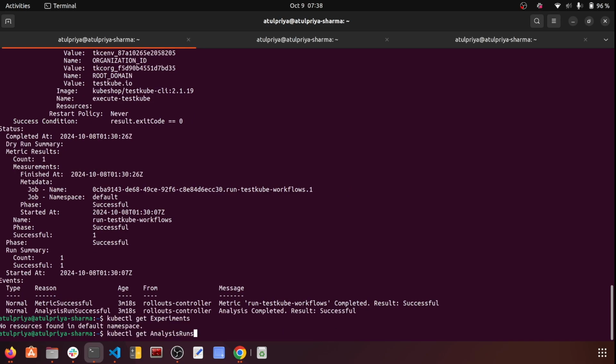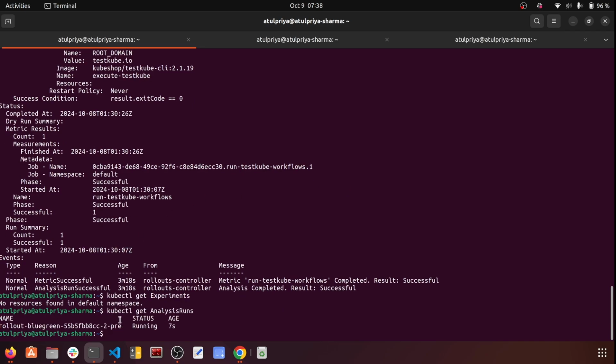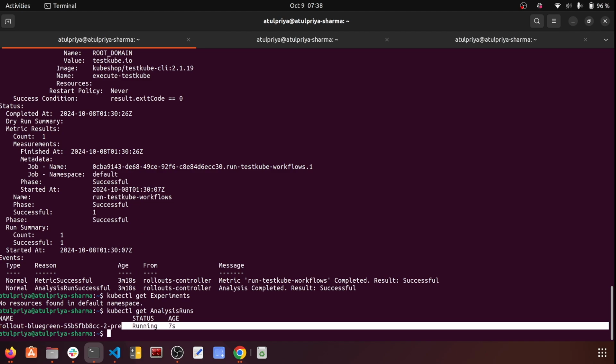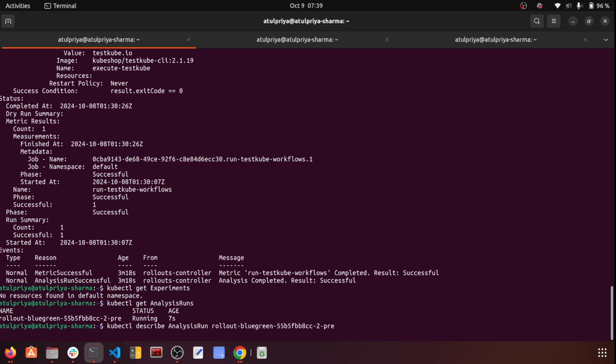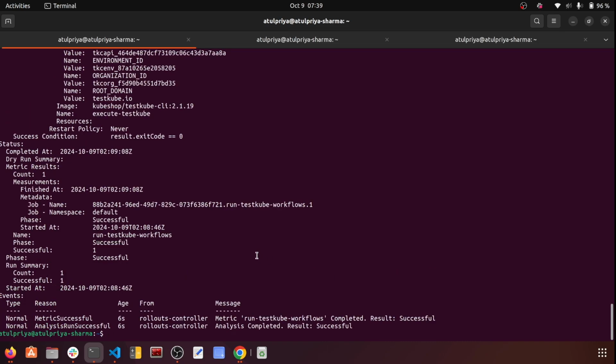However, since we have defined a test workflow to be executed along with that, we can see an experiment being created along with an analysis run for the test workflow that we have specified in the experiment. I can go ahead and do a kubectl get analysisrun and then describe the particular analysis that is being executed. So let us try that. The status of this would be running or successful. In this case, it is successful because the test workflow has passed successfully, and you can see the status over here as well.